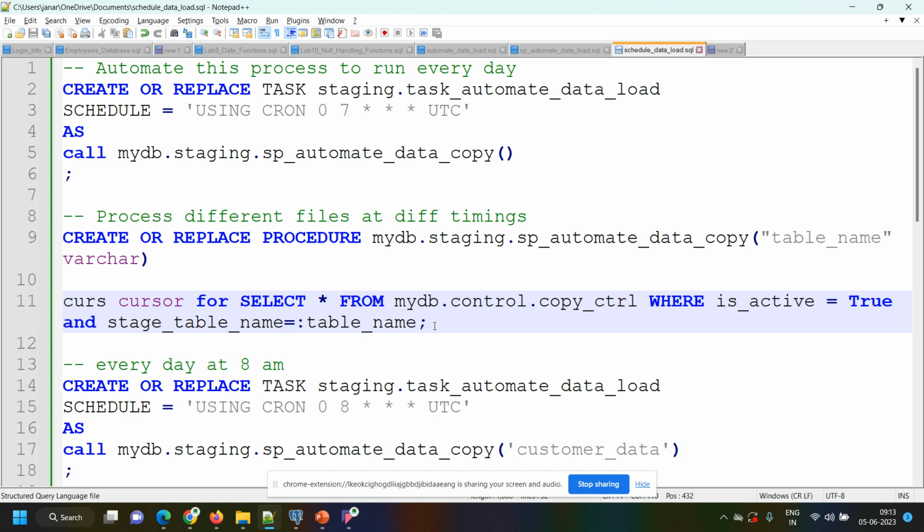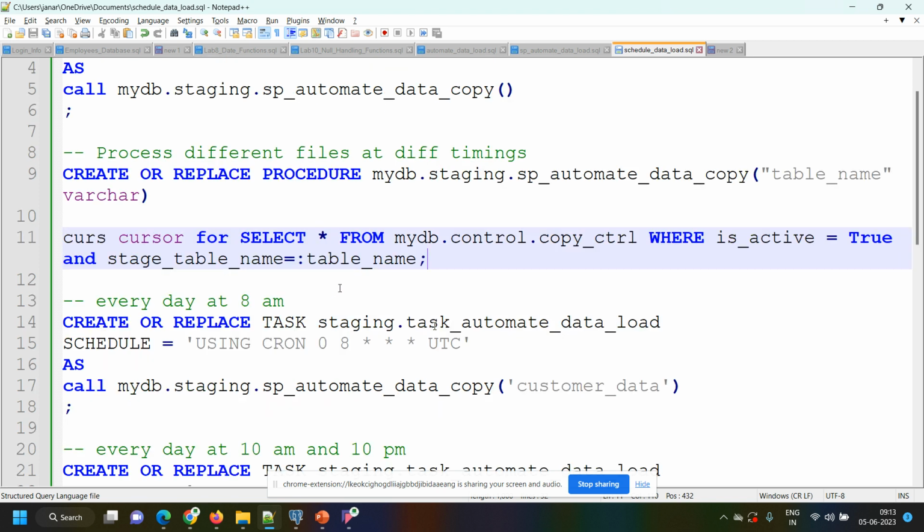Okay, hope you are understanding. If I want to load a particular table at a particular time, these are the two places I have to make changes in the code. I have to pass the table name as a parameter here, and in my cursor statement I just add one more filter, where stage table name equals table name, whatever table name we are passing as a parameter for the stored procedure.